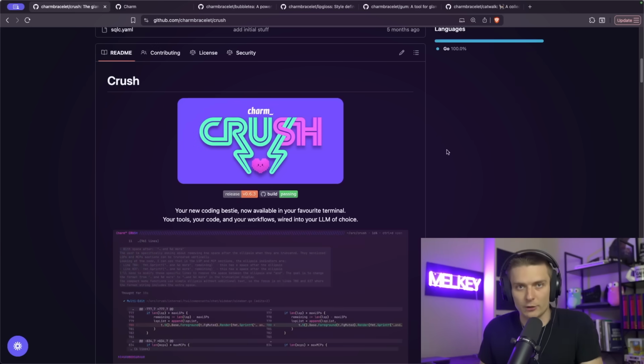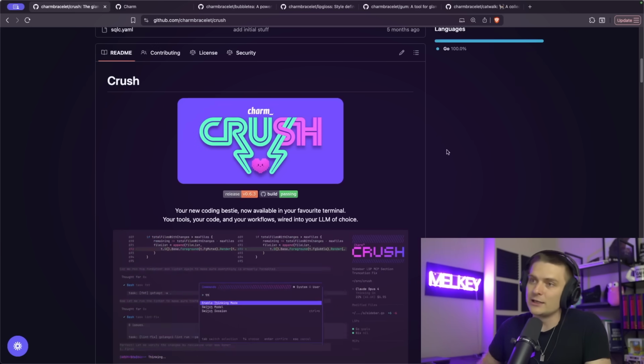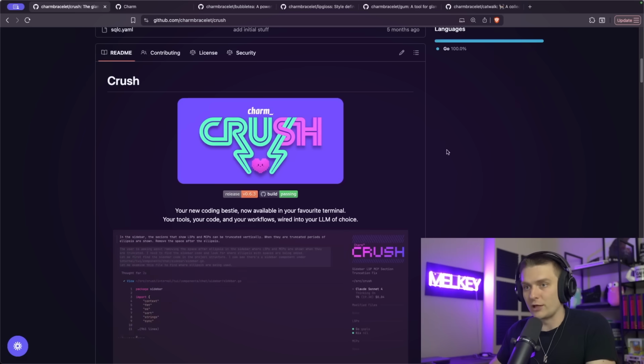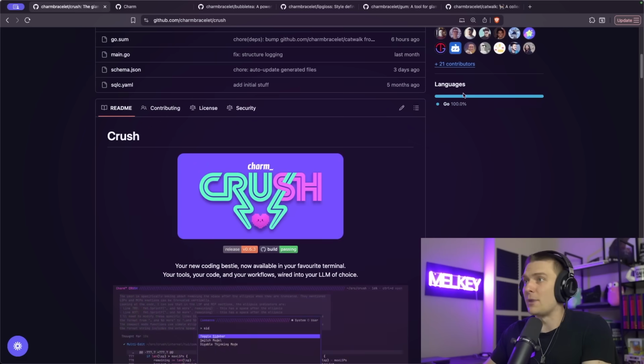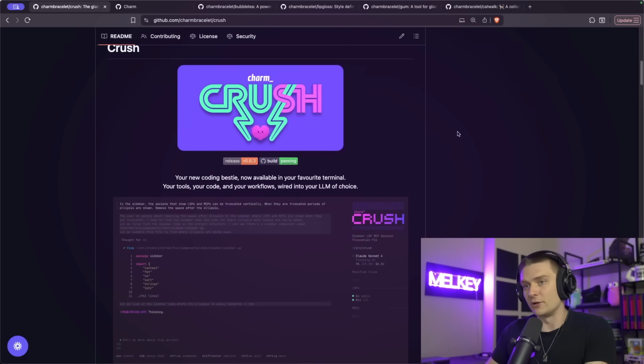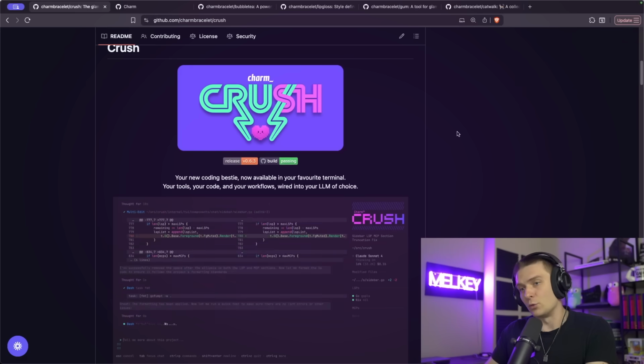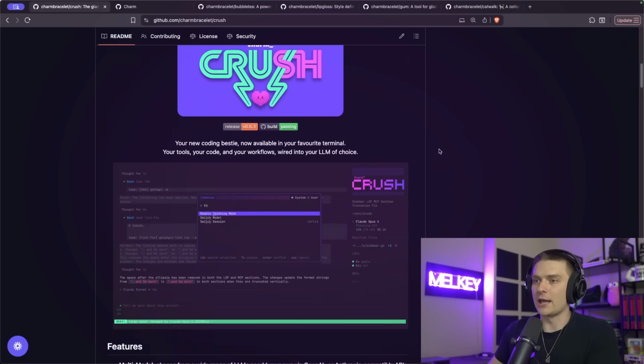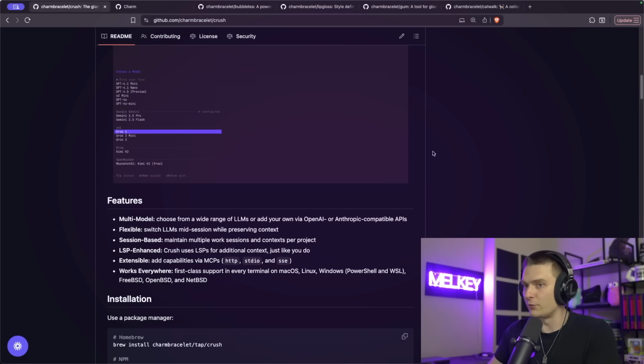In the modern era of AI agents and AI tooling, it seems fitting that Charm would create a tool that's also open source, made entirely in the Go programming language, that enables people to develop with AI coding agents right from their terminal. And it's great. I mean, the readme looks beautiful.